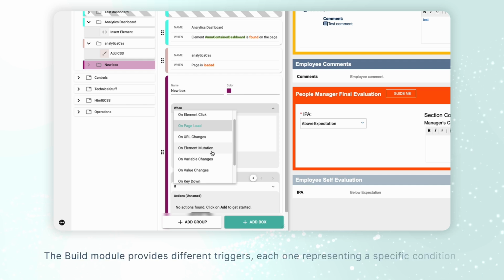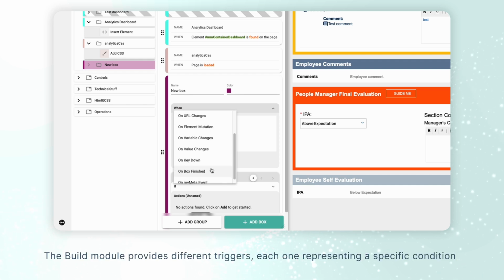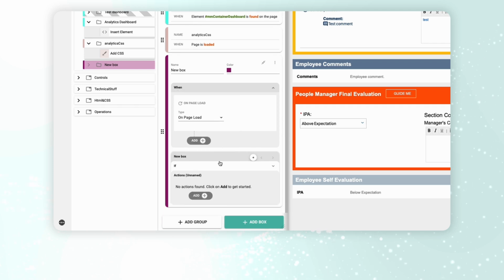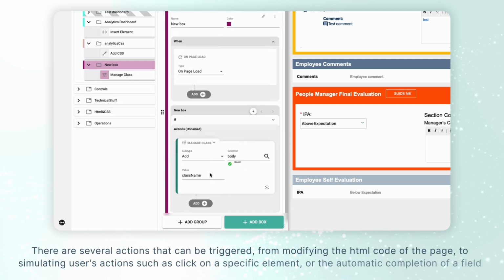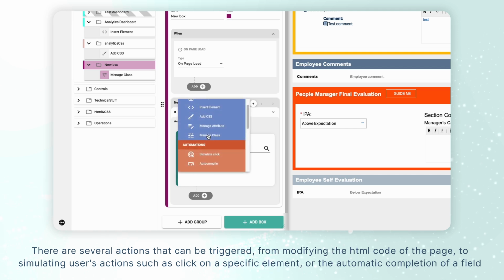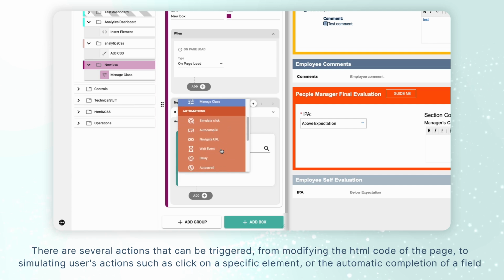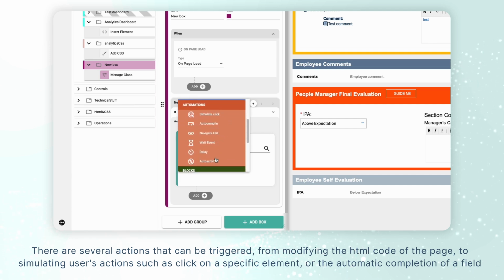The Build module provides different triggers, each one representing a specific condition. There are several actions that can be triggered, from modifying the HTML code of the page, to simulating users' actions such as click on a specific element, or the automatic completion of a field.